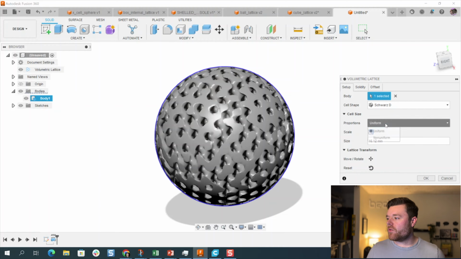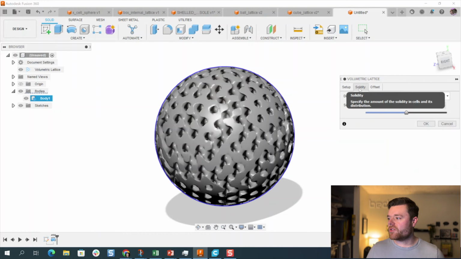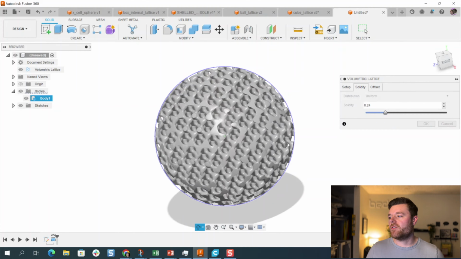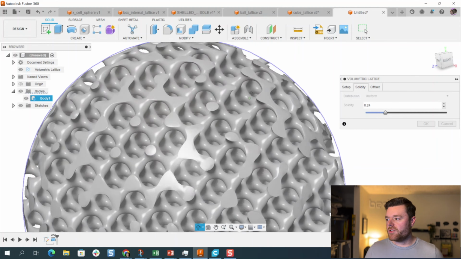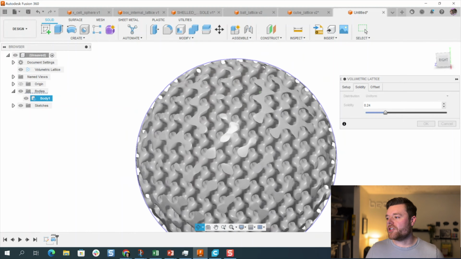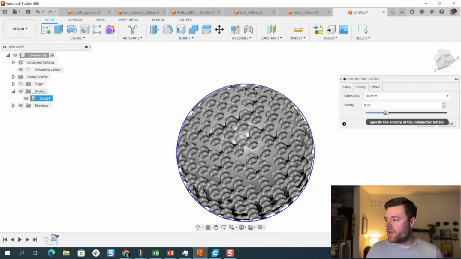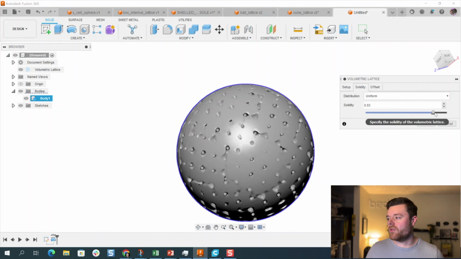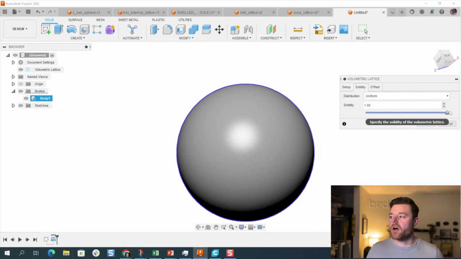We'll keep it at uniform. We'll keep the size there, and then if we head over to solidity, this just basically gives like your open ratio based off of the cell structure that you have. So higher open ratio is going to have less material and change that structure in accordance to this slider. Pretty neat all the way up until you just become a solid body again at 1.